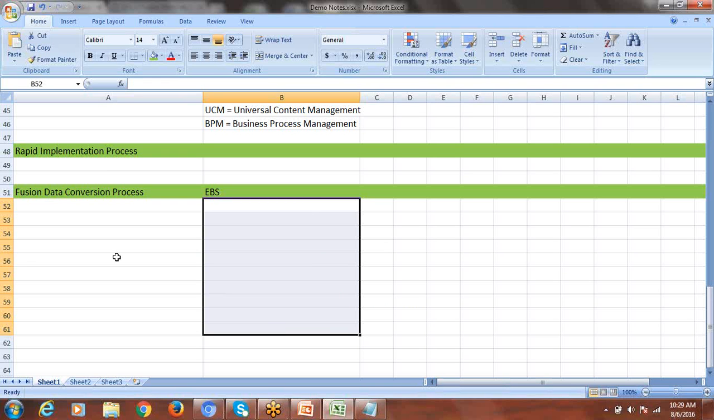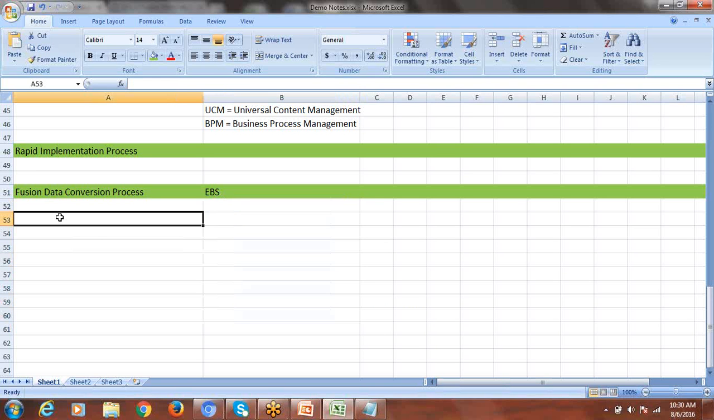You don't need to remember this process when you are going to work on Fusion. It's a simple process. Any data, whether transactional data or master data, you can download the templates. First, say for example, I want to do the data conversion for payables. That means we have to convert open invoices and the master data of the suppliers. In that case, I'll be downloading those templates. Download templates from the Oracle website.